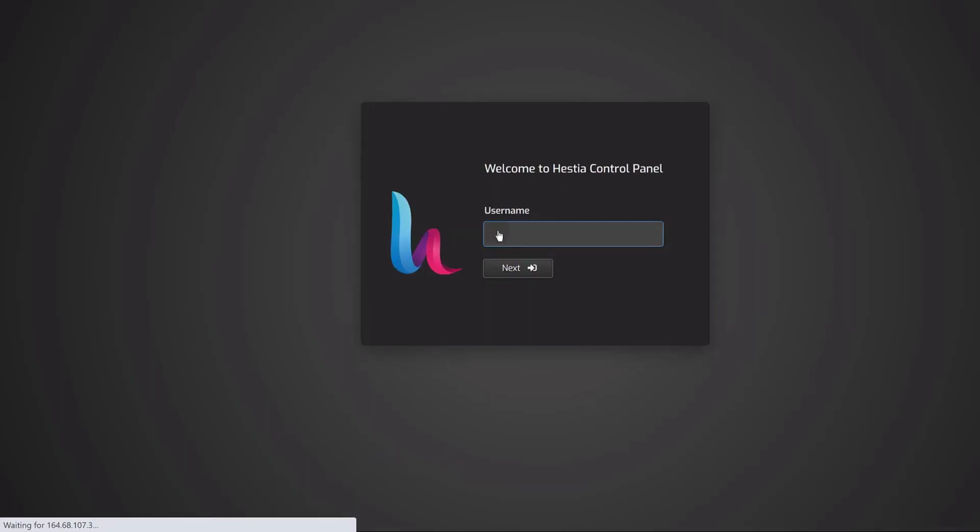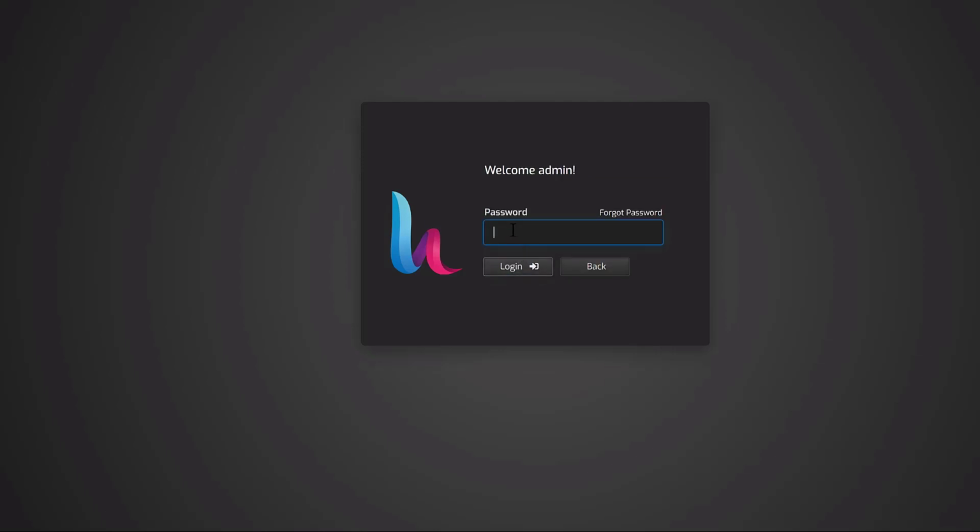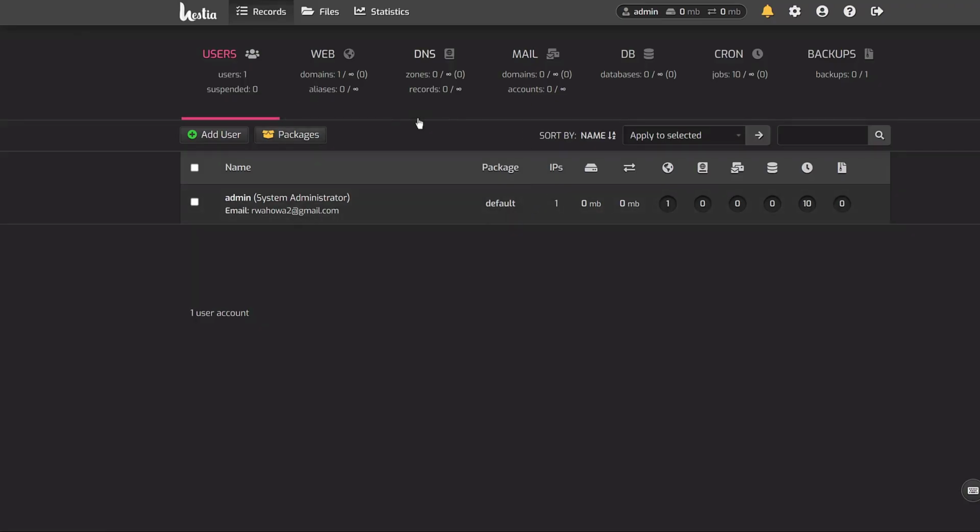The username by default is admin. So next, enter the password and then log in. There you go. Now you're logged into your Hestia CP control panel and you can add websites and host as many websites as you want to on your control panel.